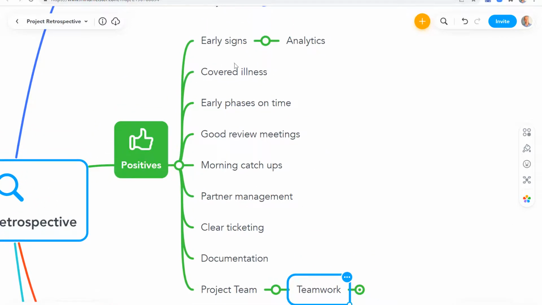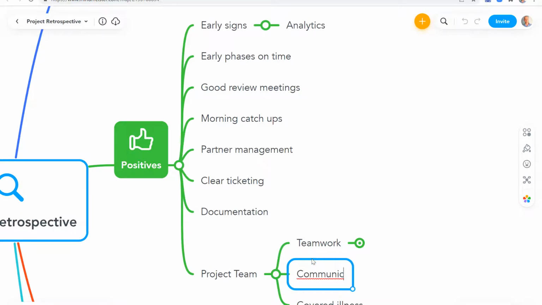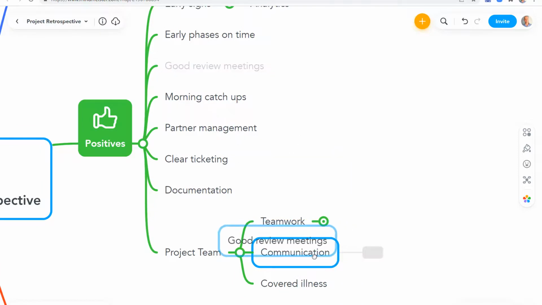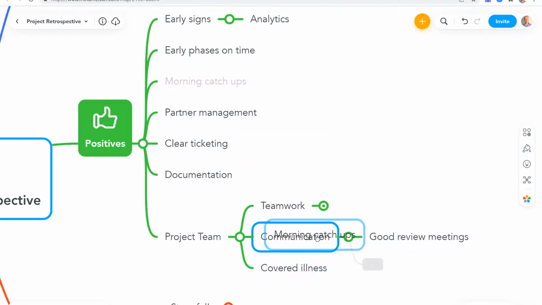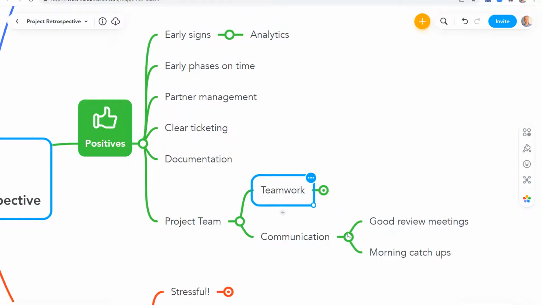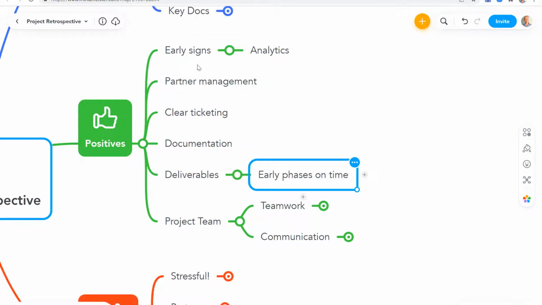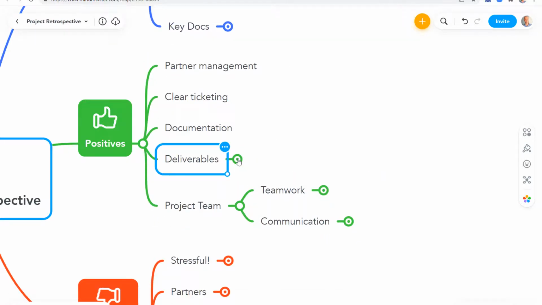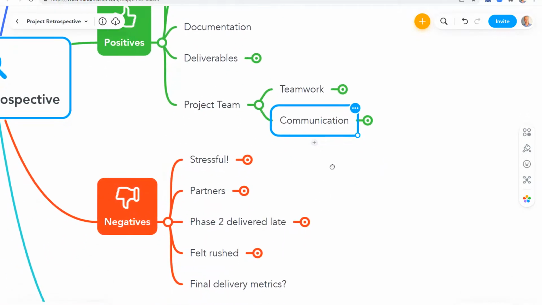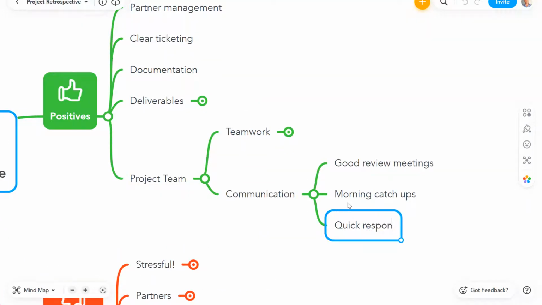For example, breaking down the project team topic into teamwork and communication and then adding the relevant pieces into that section. By applying regular categorization and subcategorization to our mind map, we can not only pull information into a better visual summary, but we can actually also prompt ourselves to think of things that we may have missed in our initial brainstorm. For example, as soon as we add the communication topic into the mind map, you might be prompted to think about other positives that you observed in terms of the team communication. And then, of course, we can add that into the mind map as well.